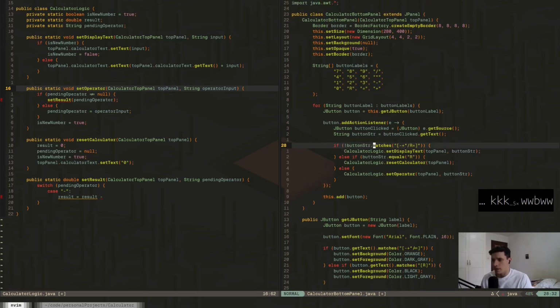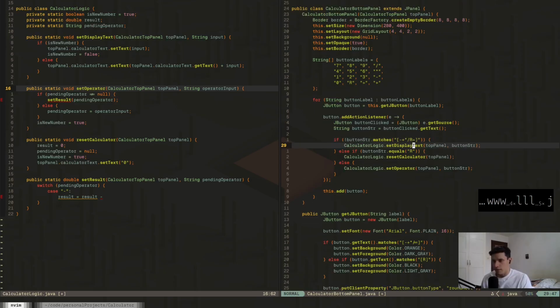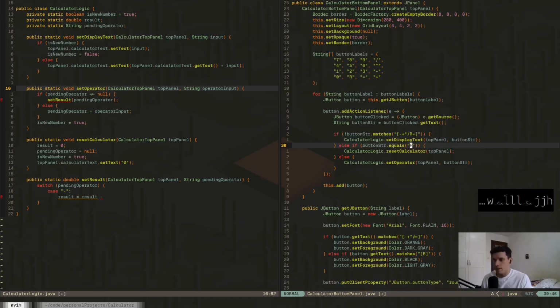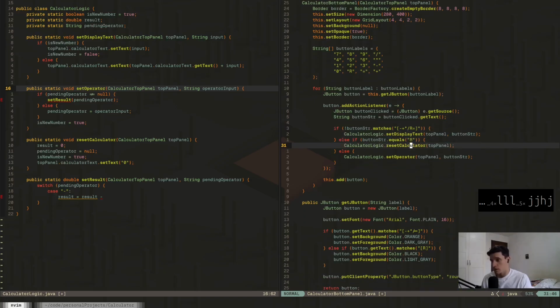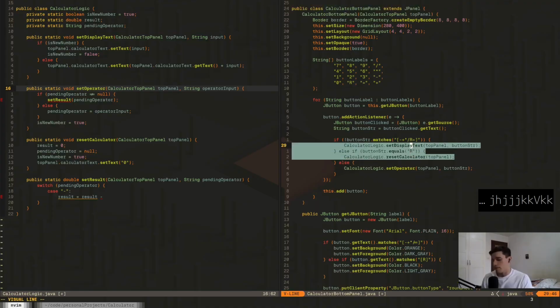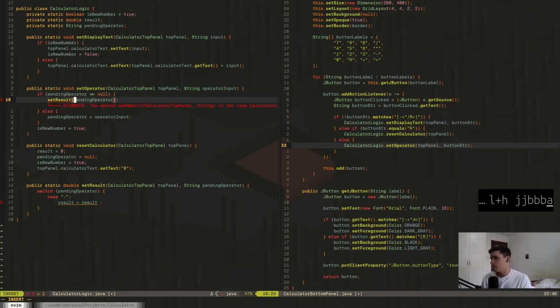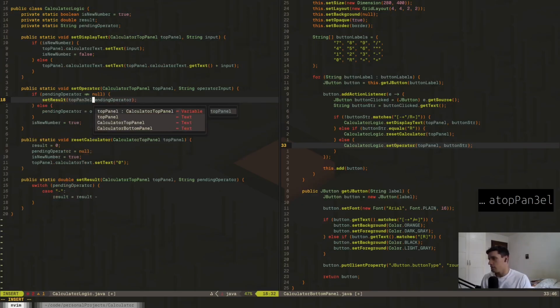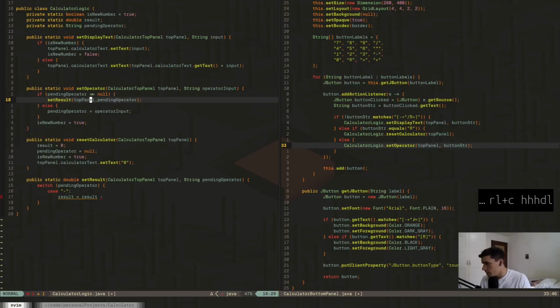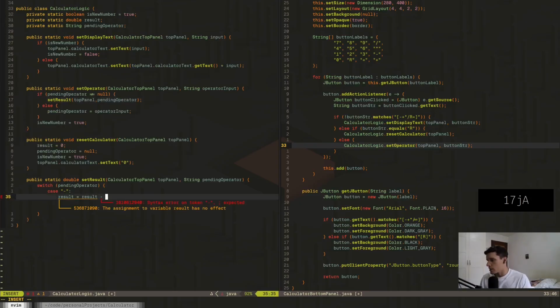If the button string doesn't match these operators, set display text. If it matches the reset button, reset the calculator, and if it doesn't, okay. If it passes all of them, this one. Okay, this makes sense to me. This makes sense to me. Top panel. Okay, and now we just have this.